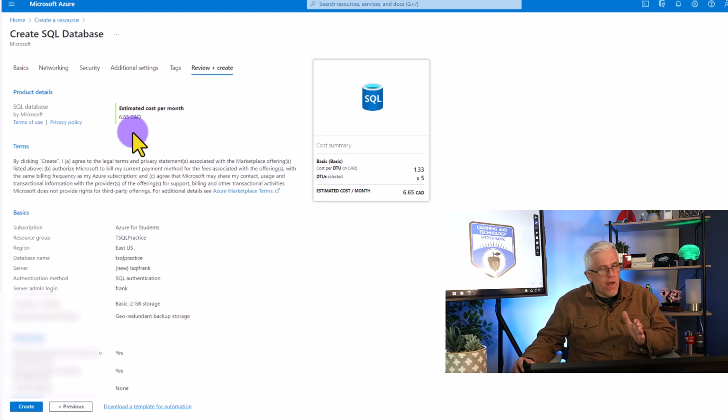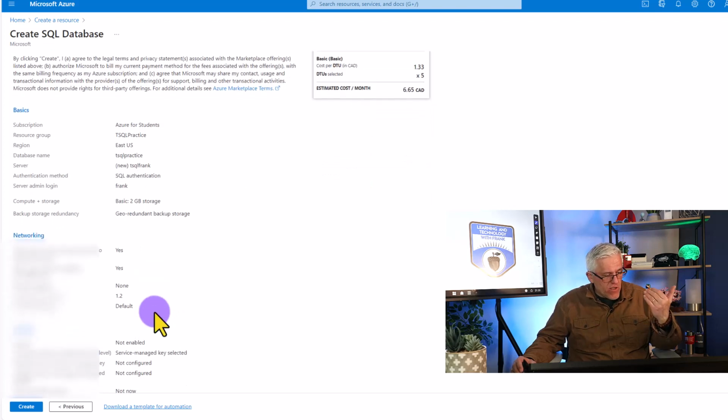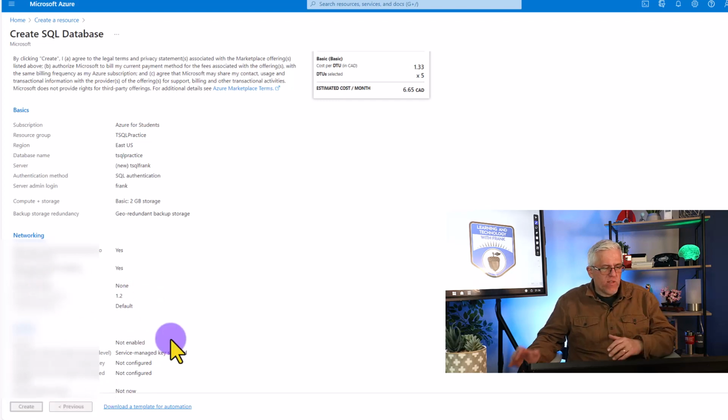And I'm really going to emphasize, I have $6.65 a month. That I can handle, and it gives me information here. I'm using SQL authentication. I've got it set up so that it's a basic machine. This is what I care about. In this case, I'm adding a current address on there. I'll make sure I blur that out. And then we'll go in and create this database.